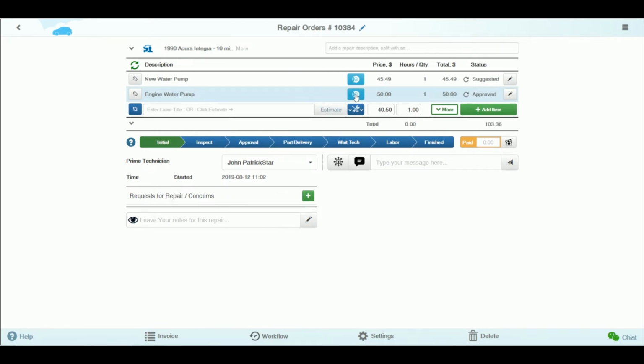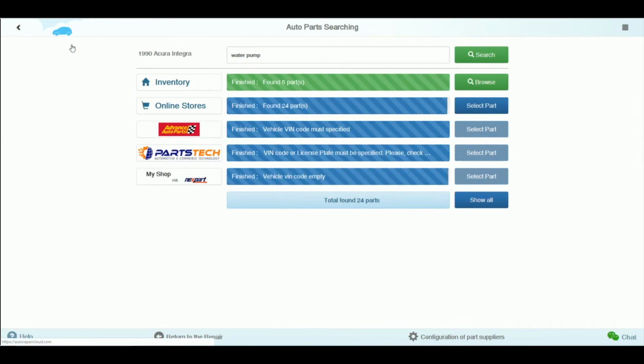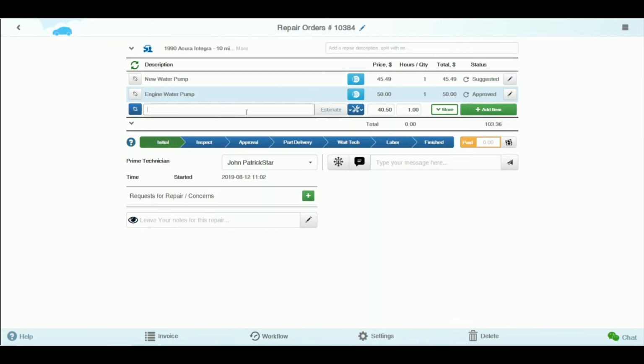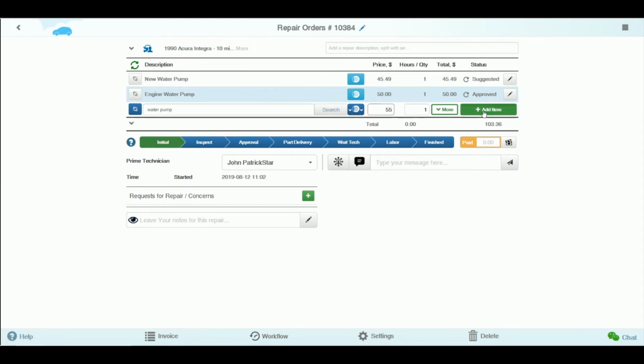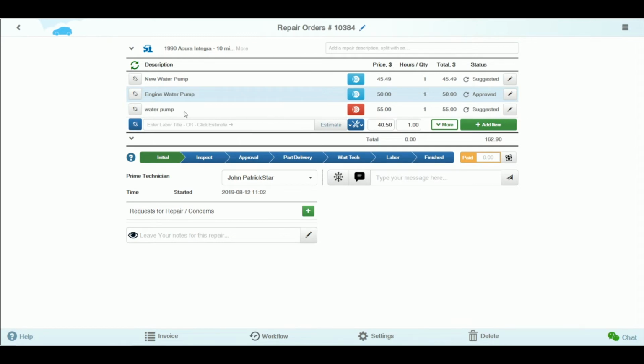Again, it's blue. And if it's red, it's not a big deal because you can put in your own price, and everything still works the same. The only thing is, like I said, it's not going to show up. Oops, my bad. Water pump. Click this. Click 55. Click add item. So see, it's still going to show up in the repair order.